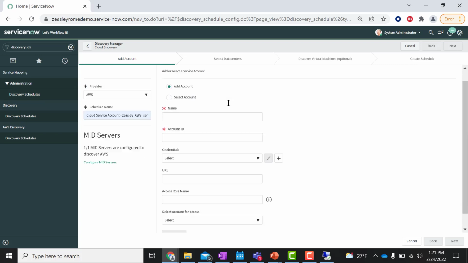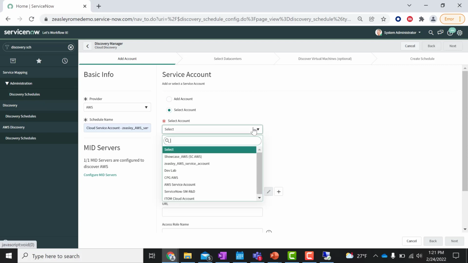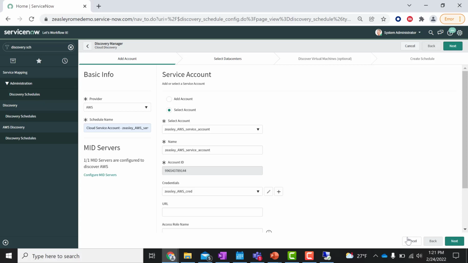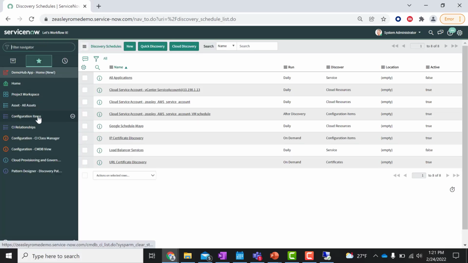Here it is. So we can either build a new service account, or we can select one that we've already created. In my case, I do already have one set up and created, but I'm not going to quite walk through testing this, as I already have run cloud discovery. So let's take a look at what we've actually discovered and some of the resources that we have at our disposal.